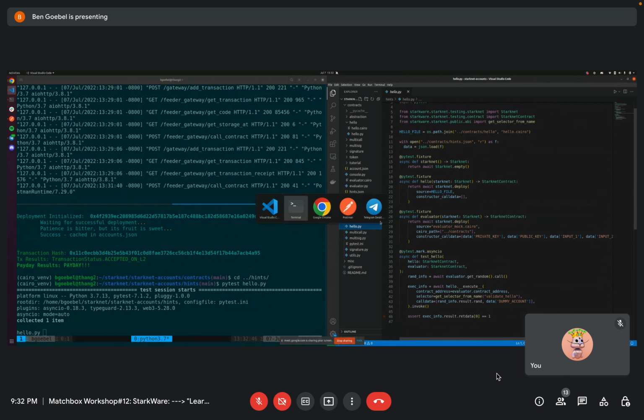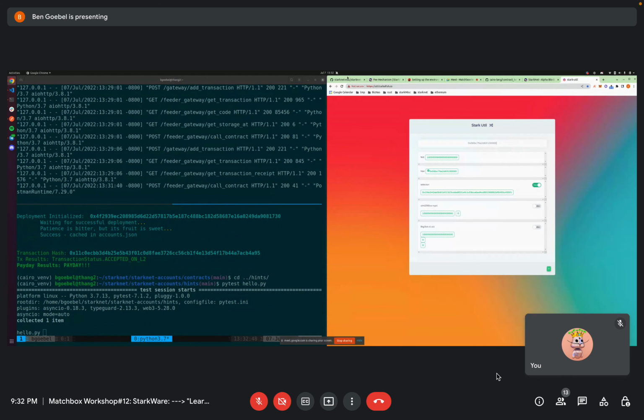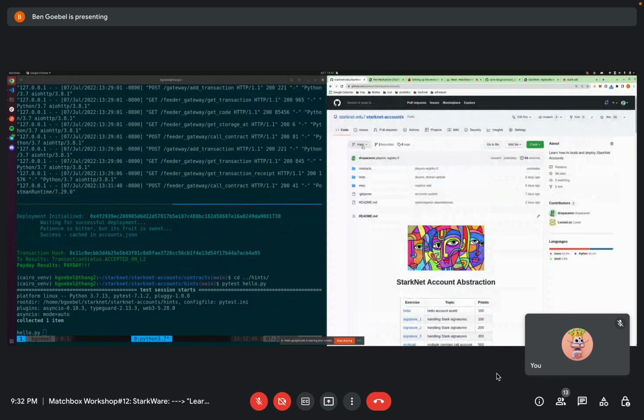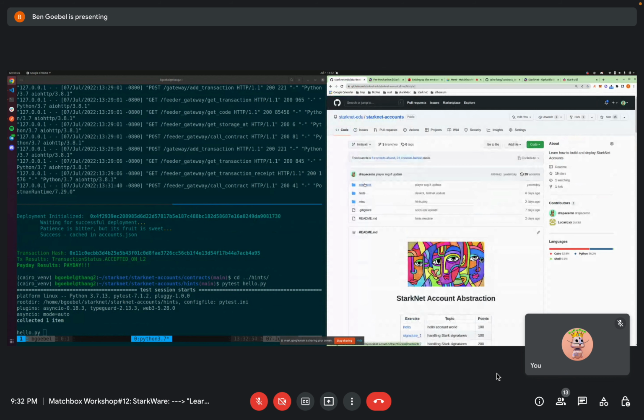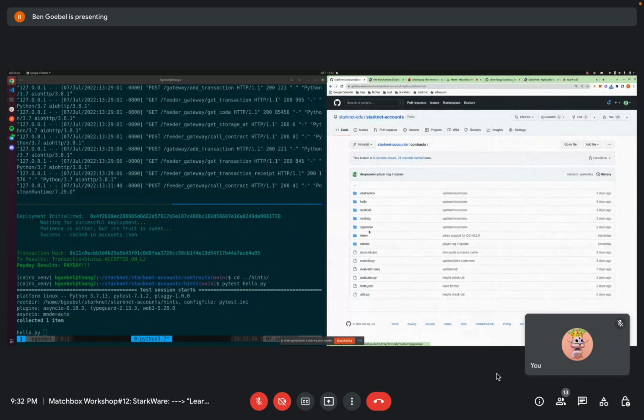If you need even more hints, there is a branch of the repository called hints-all, and this has pytest scripts and Cairo code that all just works. So you could just call those scripts and they'll execute, and you can see what they're expecting. But yeah, by and large, that's about it.